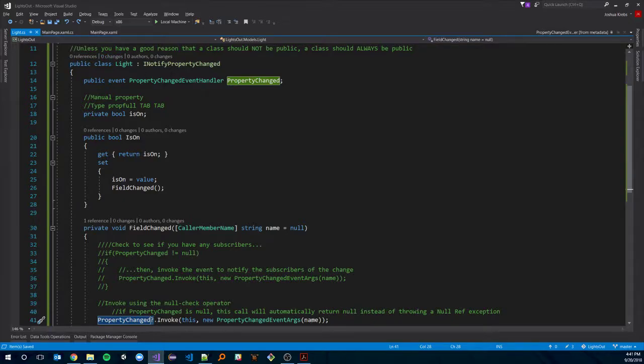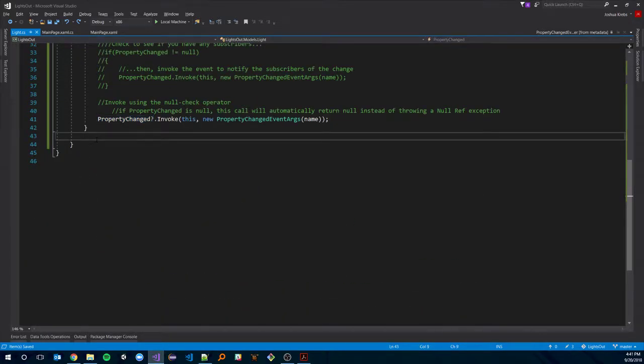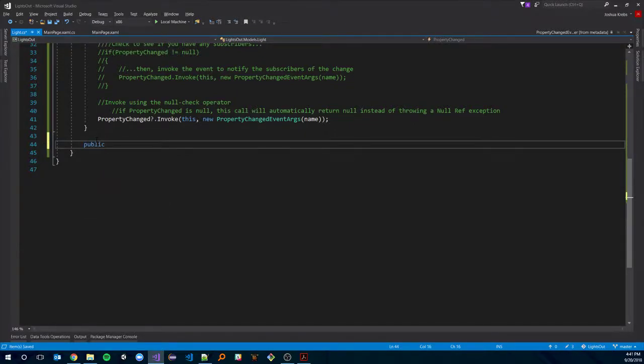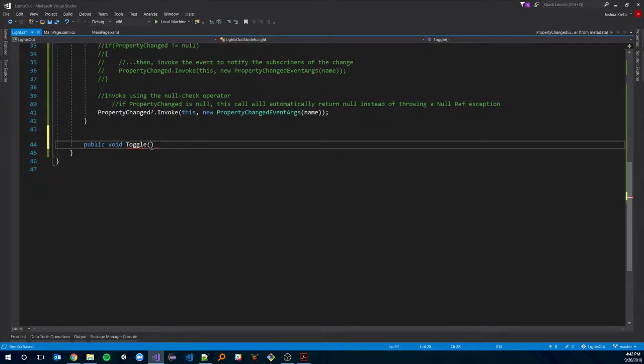All right, cool. Now, the last thing that we're missing from our light is some way to toggle, right? We've got to have a toggle of some kind. So I'm going to do public void Toggle. Now, we also have to have this notion that we want to toggle with notification or toggle without notification, right? So let's do toggle, and we will do a Boolean withNotification, and on top of that, we will default this to true.